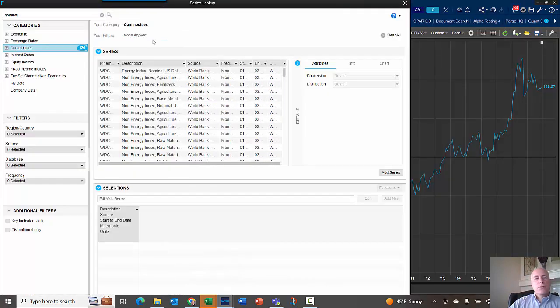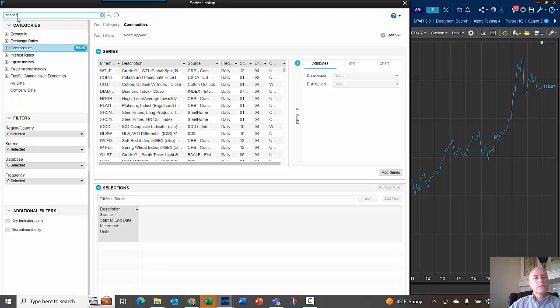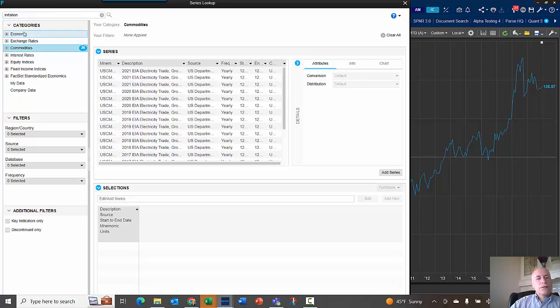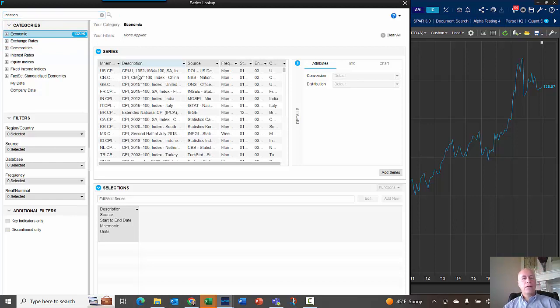And then let's just throw in some economic series. I'm just going to throw in, let's do inflation. And inflation is an economic data item. And there is CPI. So I will add, now notice there's no date range on this. It's because it's using a date range that's already in here.